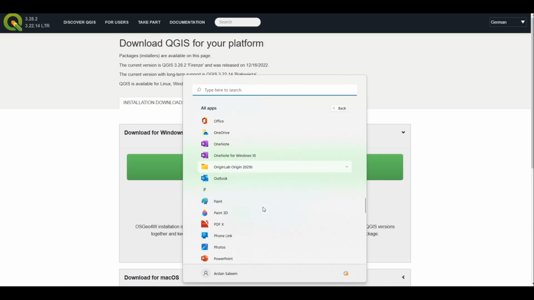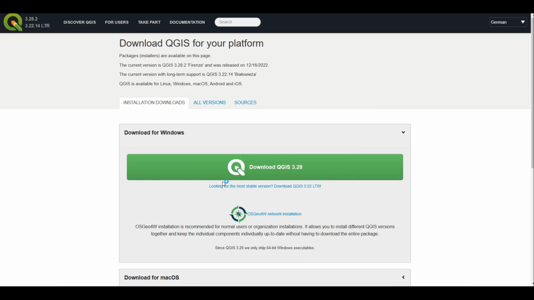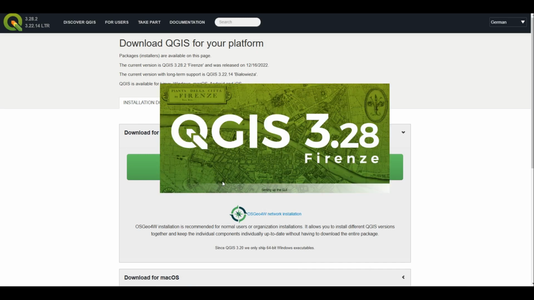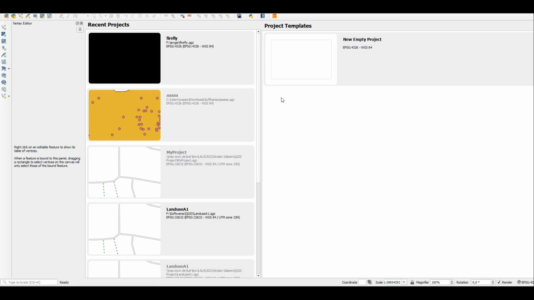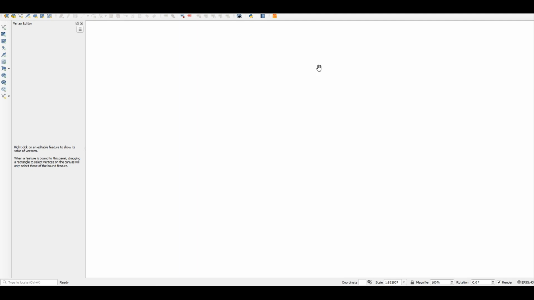After the installation, we go to our applications, and you can find the folder for QGIS here, or directly you could just search here in the search bar with the QGIS name. So it's here, QGIS desktop. So we have 3.28, the latest version. So it's started. You can go to new empty project and start working on your task.